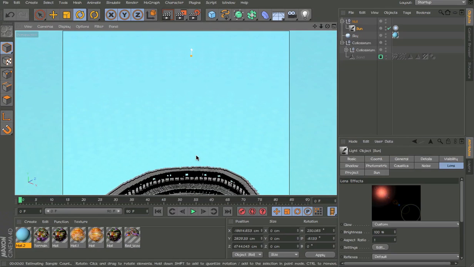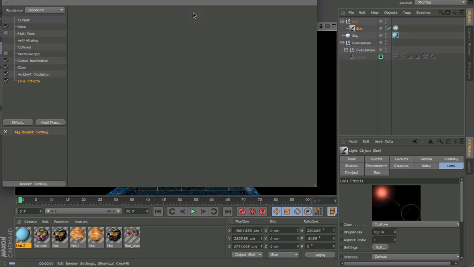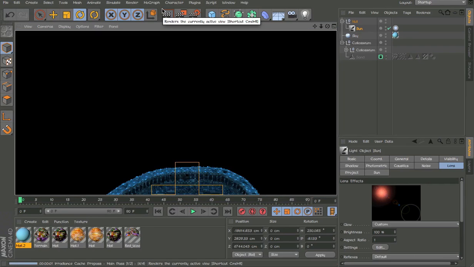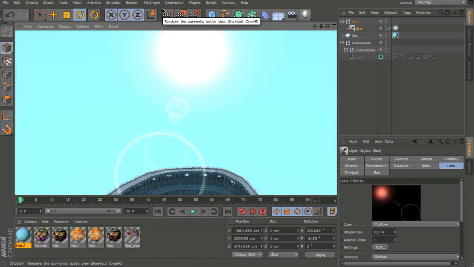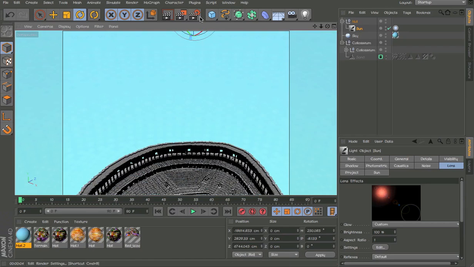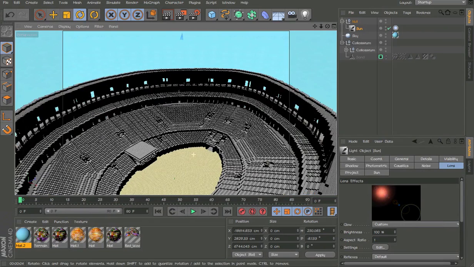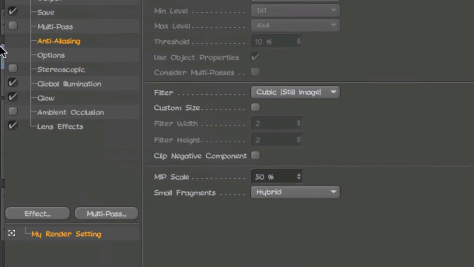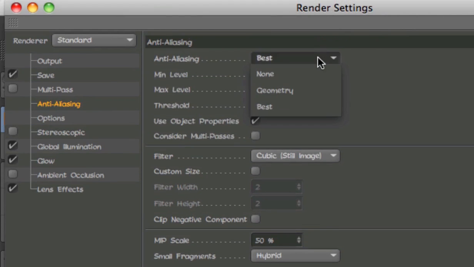So let's render it. Turn off ambient occlusion. So now you have the sun with some lens effect. It's important that you have a lens effect, otherwise you won't get that. Okay, so what to do with anti-aliasing? You select it and change it to best, and that's all really.